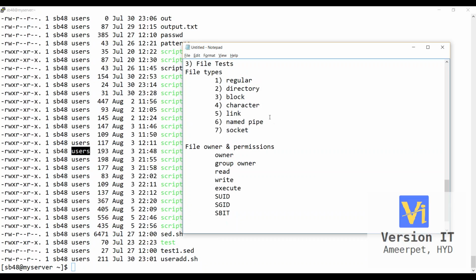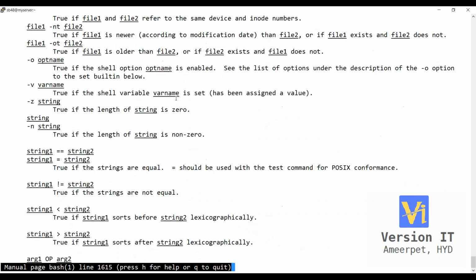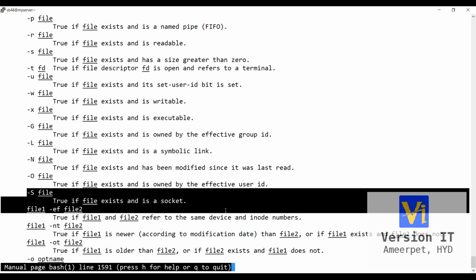For each and every one you have an operator. To check a regular file, you have -f. To check a directory, you have -d. To check a block file, you have -b. To check a character file, you have -c. To check a link file, you have -h. To check a named pipe file, you have -p. To check a socket file, is it small s or capital S? I don't remember, so let's go to bash, where you always have everything. To check a socket file, it is capital S.